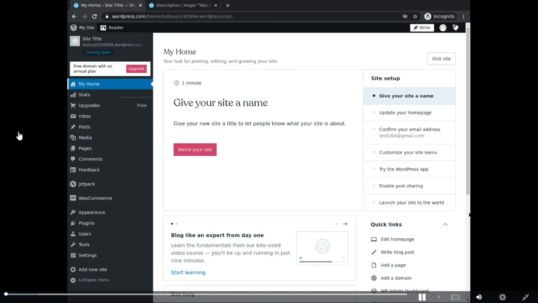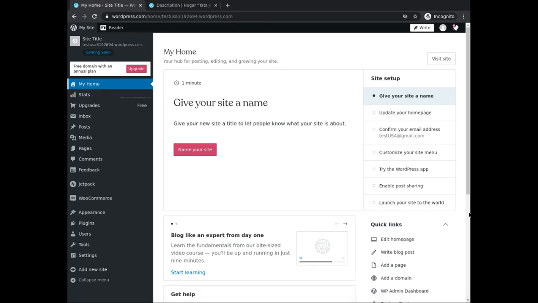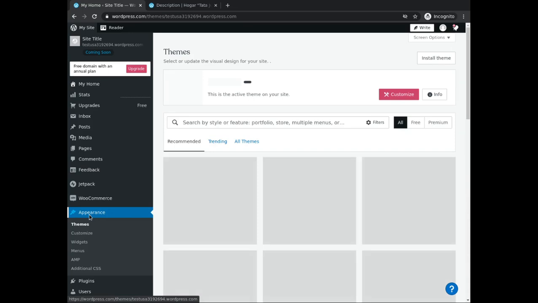Welcome back! Now that you have modified the main settings, we can start personalizing your website. For that, you can start by clicking Appearance on the main menu.